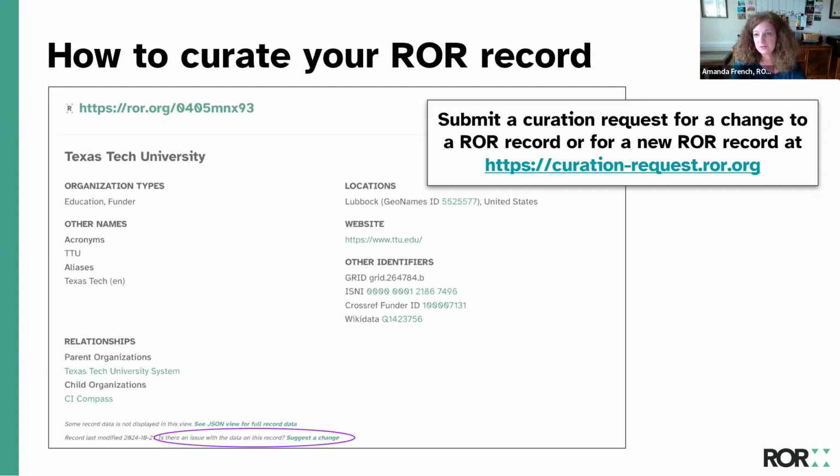Every single record that you find in that web search includes a link to the ROR curation form, where you can request changes to a record or request a new record. That's just a Google form. It goes to the URL curationrequest.ror.org, and we ask for information about the organization. You can just fill that out and submit it.